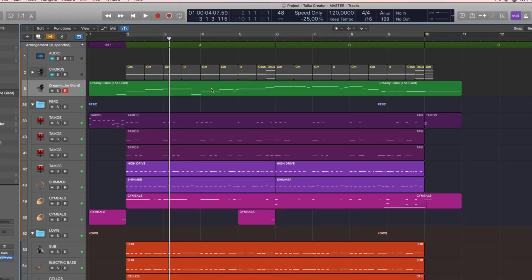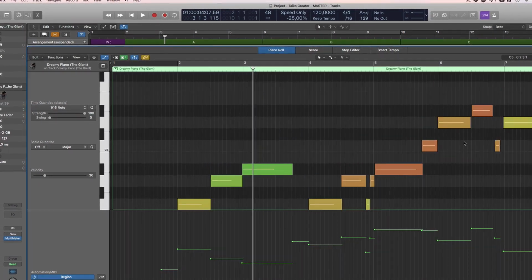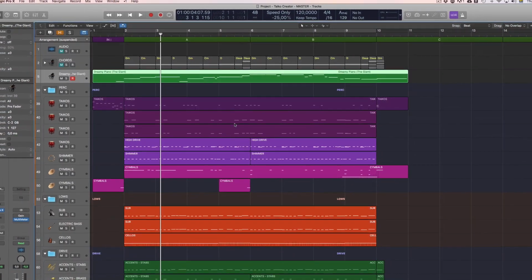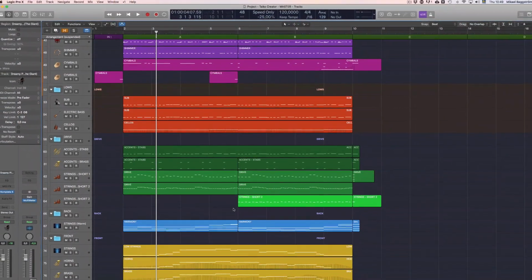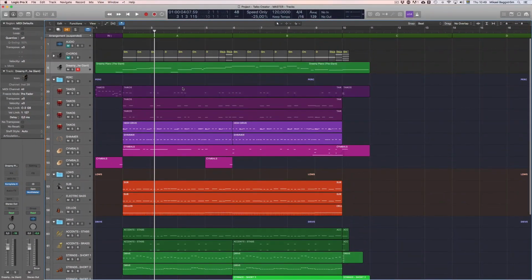And now I can use this and go into the editor, edit the notes, edit the velocities, copy this to another instrument in my composition, or whatever I want to, because this is the same as if I would have recorded it with a real record button.